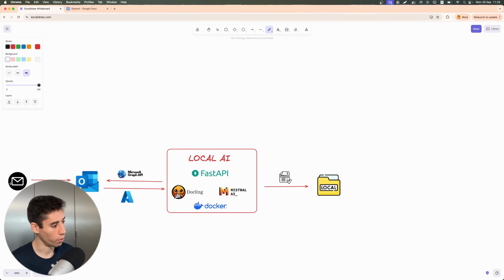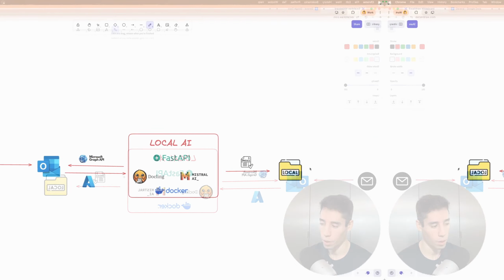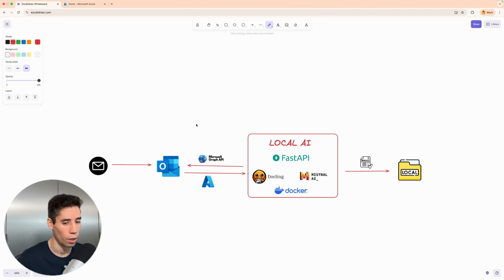So the flow will be the following. We are going to receive an email. In our server, we are going to fetch it using this Graph API. We are going to process it. And once we have extracted the date and invoice number of these attachments, we are going to store them in our file system. Now the first thing we need to do is to create an application in Microsoft Azure and grant some permissions. This way we'll be able to fetch our emails.